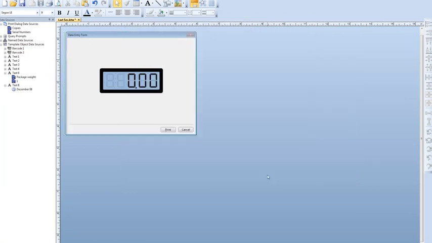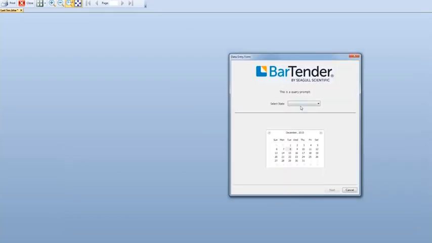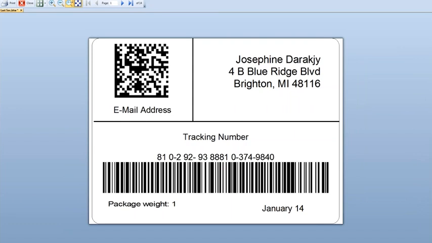So let's go ahead and close that out. Let's hit print preview, and let's select something else that's not Louisiana. Let's see if we did that correctly. So now we should not see, we don't get that package weight.